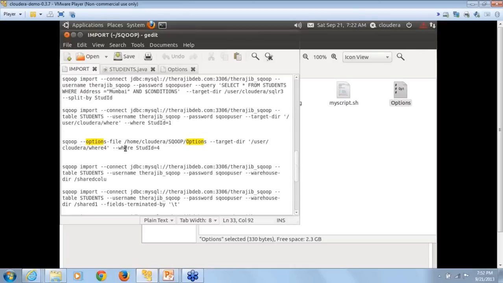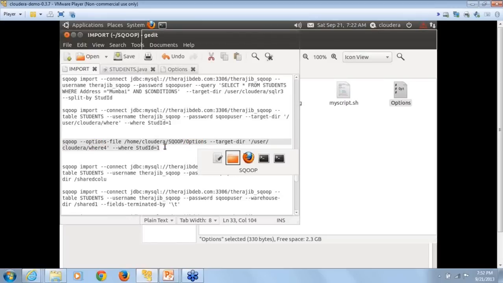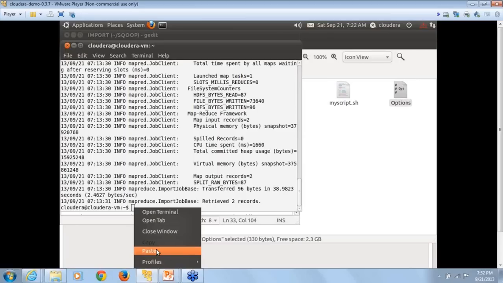I'll show you another way to filter the data. Here you can say dash where, and let me say student ID 1. And here you will see it will import only one row. So there are two things we are saying: how you can put the properties in an options file, and how you can filter the data.